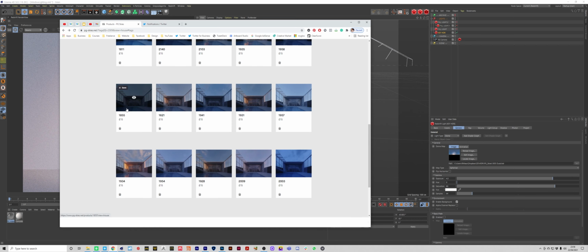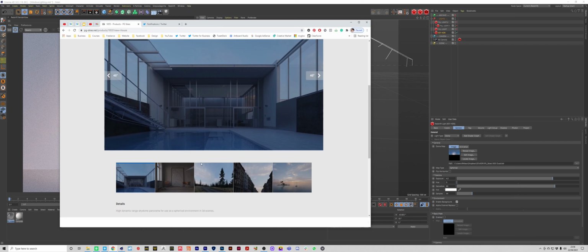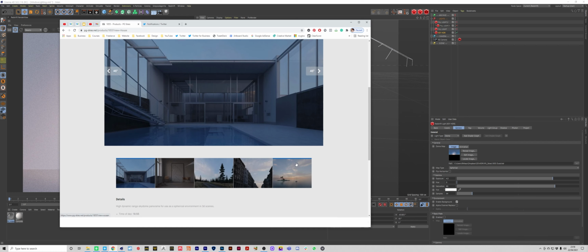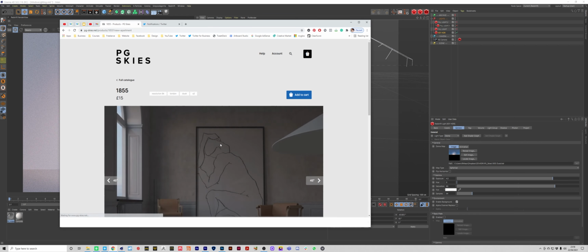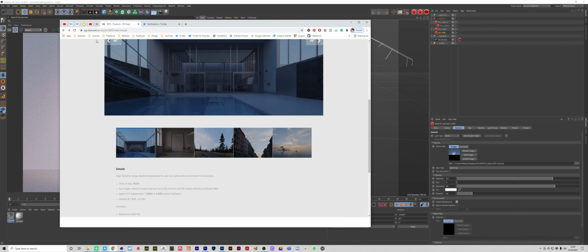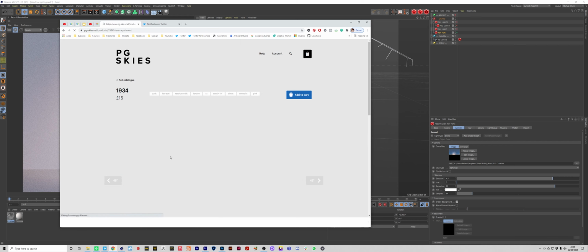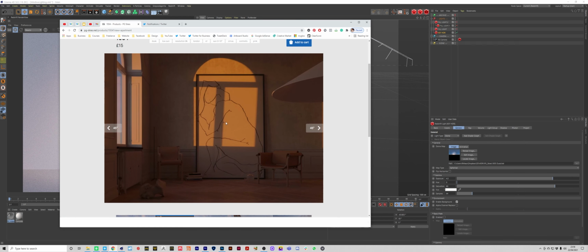I'm using 1855 Dusk. So you can see just from the preview that we're not really getting any insane shadows. It's very, very soft. Even this doesn't really show anything of any interest compared to if we find something like 1934, where we're getting these really nice shadows on this wall.